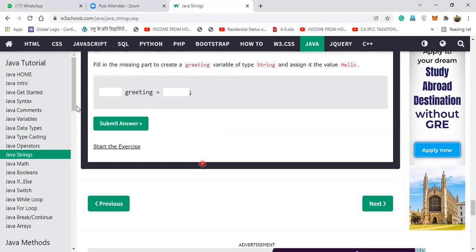But there are many more functions. So the remaining functions we'll see in the next class.